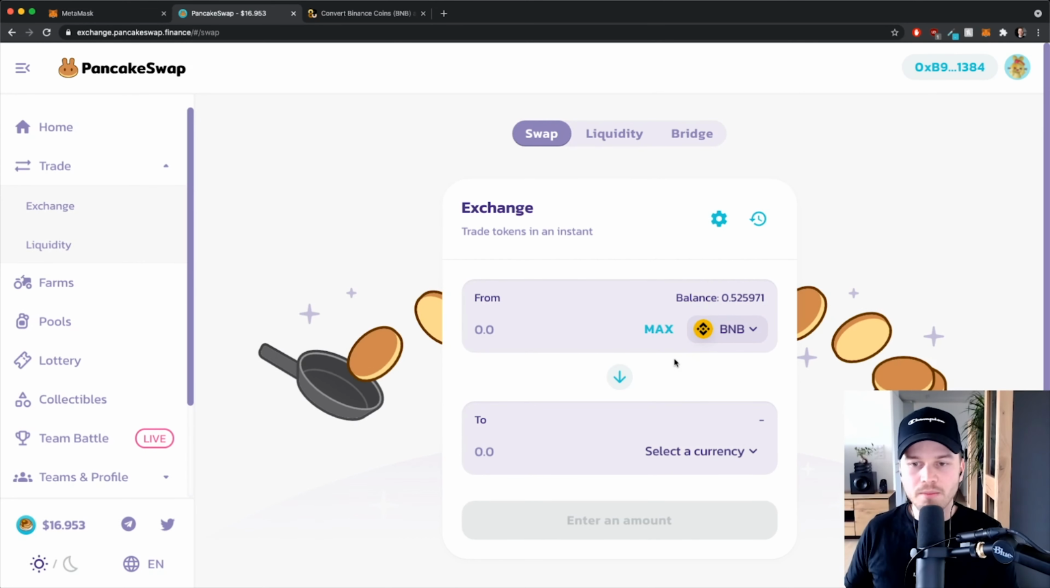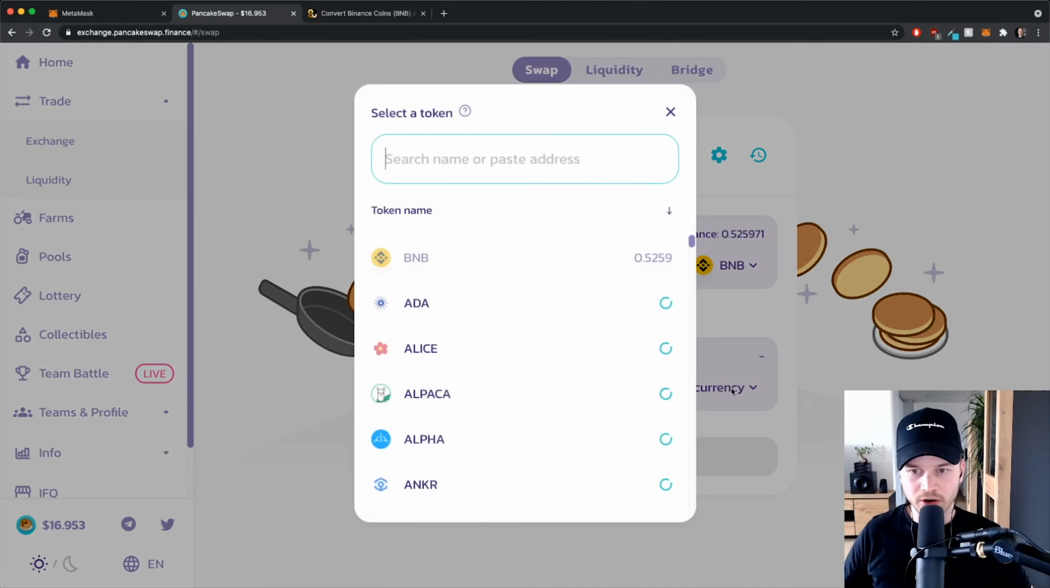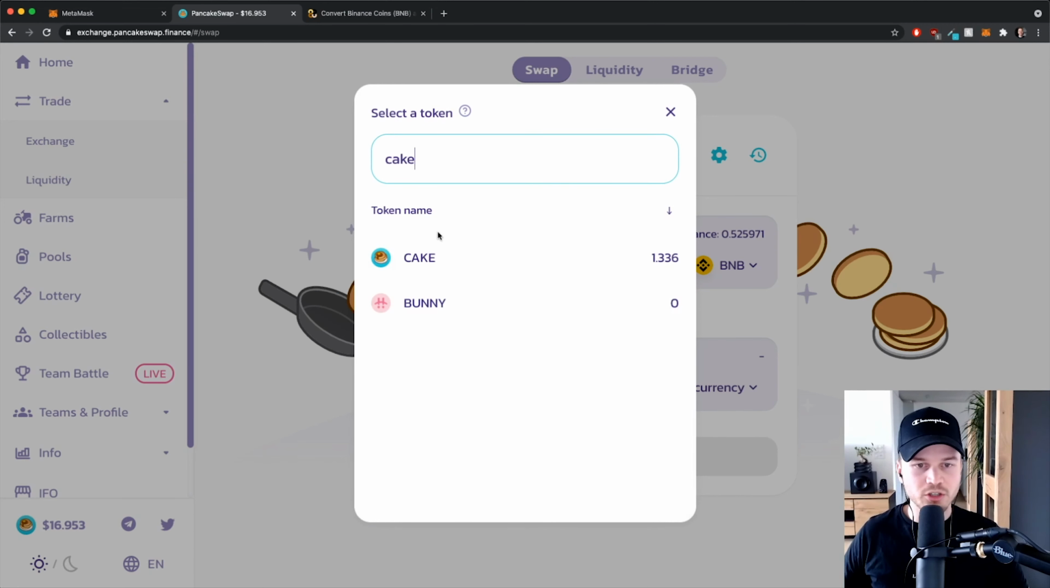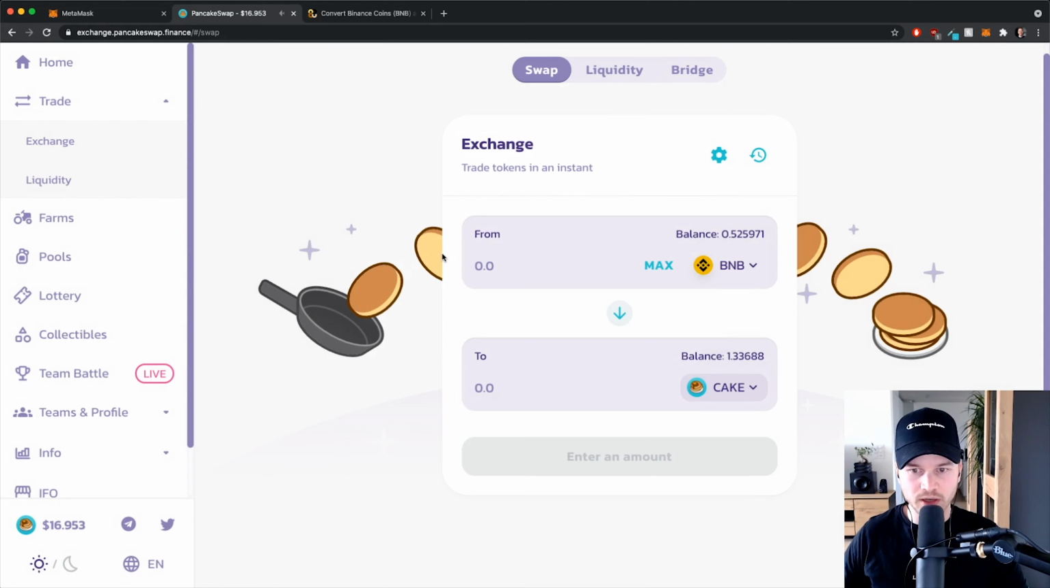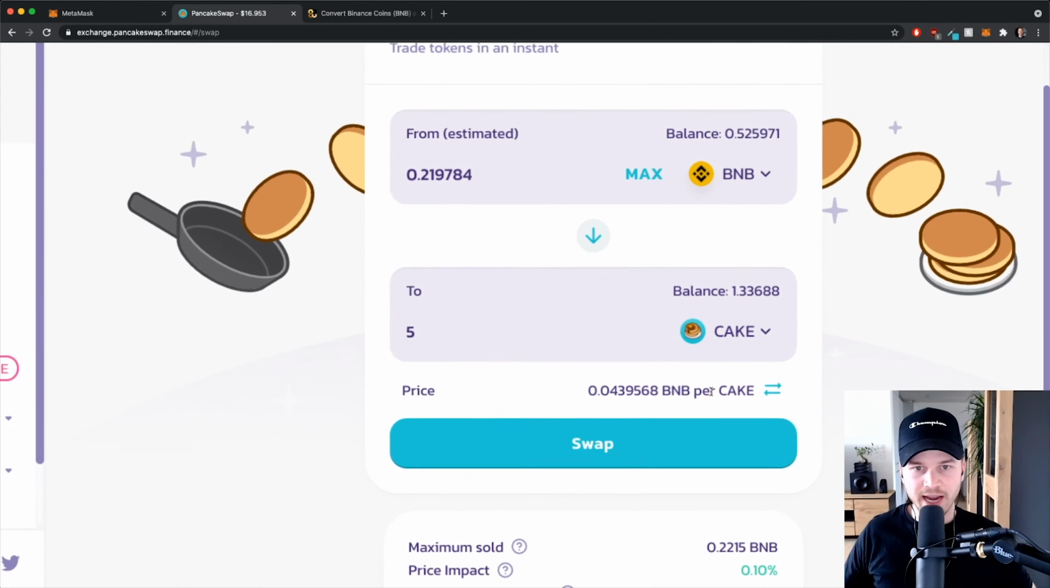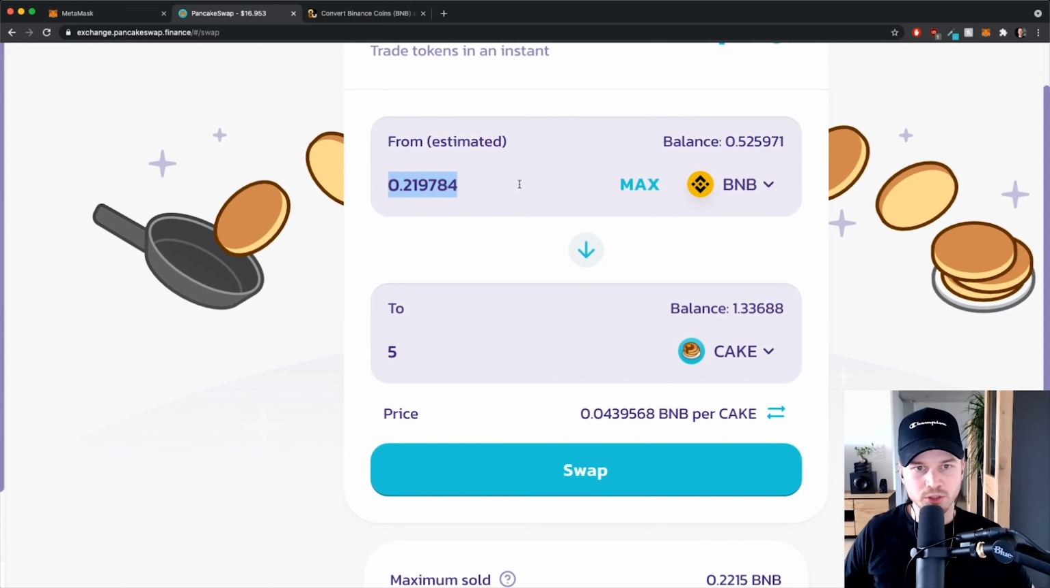So let's say I want to use my BNB tokens in my wallet to buy some cake tokens, which is the governance token of PancakeSwap. So what I'm going to do is click on select a currency right here. I'm going to type in cake, and then choose the governance token here, the cake token. And let's say I want to buy 5 cake. So I'm just going to type in 5 right here, and then it'll automatically calculate how much BNB I'll have to spend for buying 5 cake tokens.